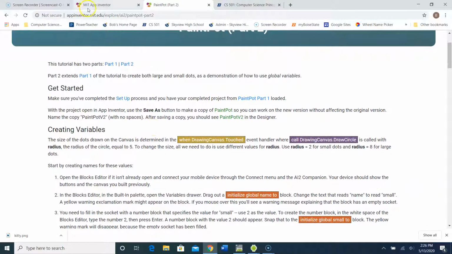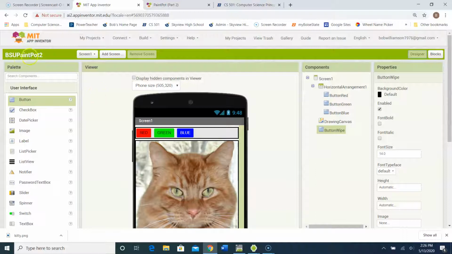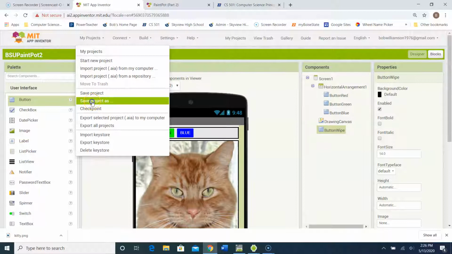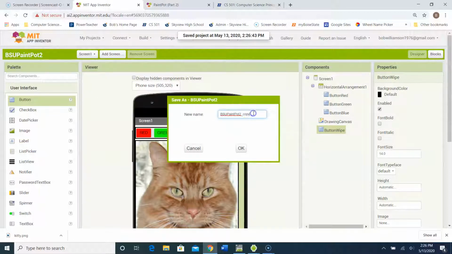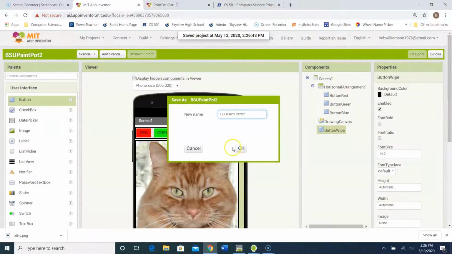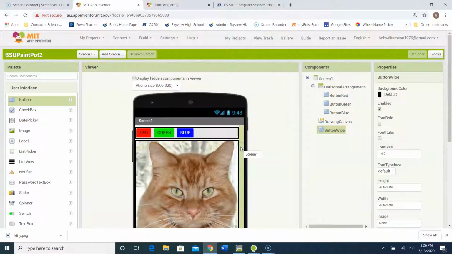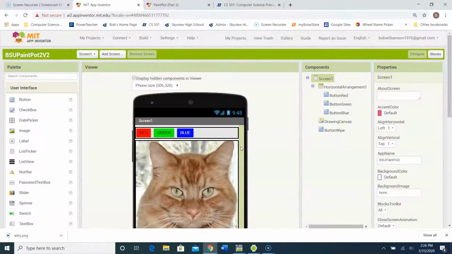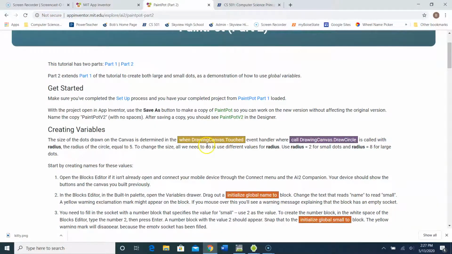That way we won't lose our original Paint Pot. So let's go back in here. We have our project. I'm going to go to my project, save project as, and then at the very end, instead of saying copy, v2, I believe that's what they wanted you to read it as. We will hit OK. So we now have two projects that are identical, and we're going to be manipulating our version 2 project. Okay, so we have that done.